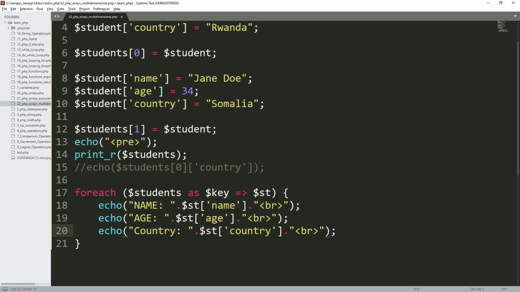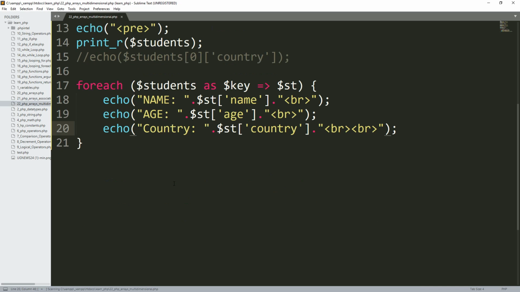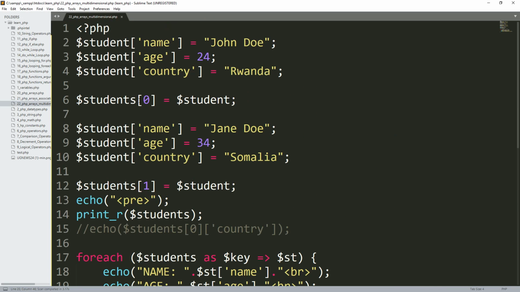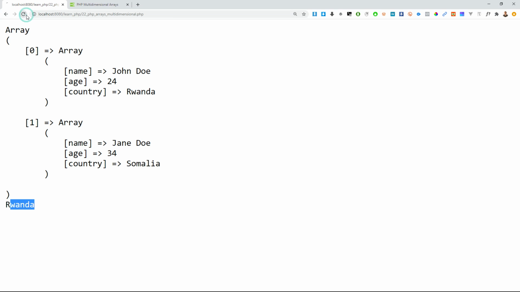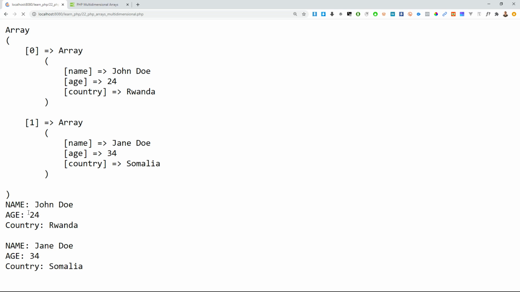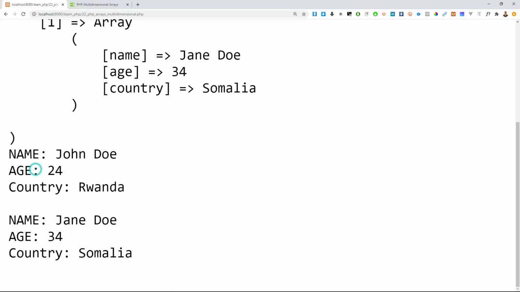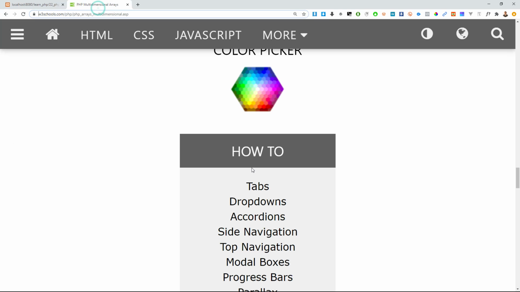By doing that, we shall be able to loop through a multi-dimension array while printing its values. It has more than one dimension, that's why I call it multi-dimension. The first dimension is for a single student, and the other dimension is for multiple students. If I come and refresh here, you'll see we have something beautiful like this: the name, the age, and the country, and they are different.